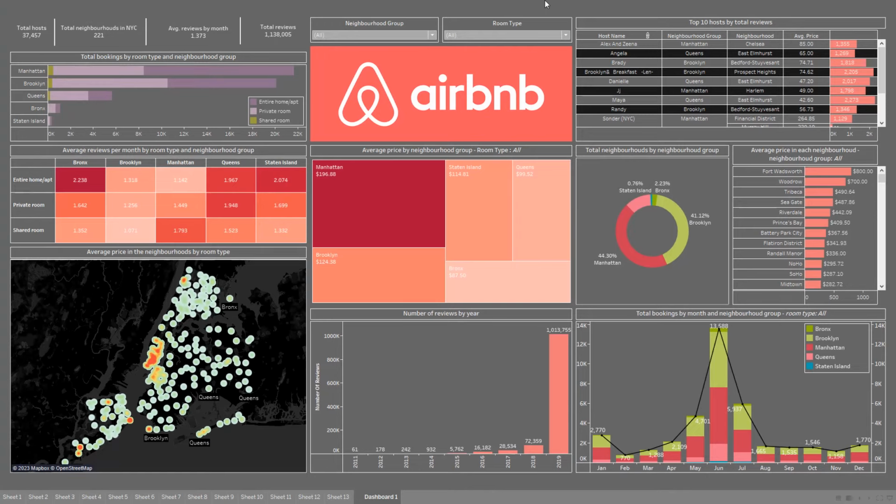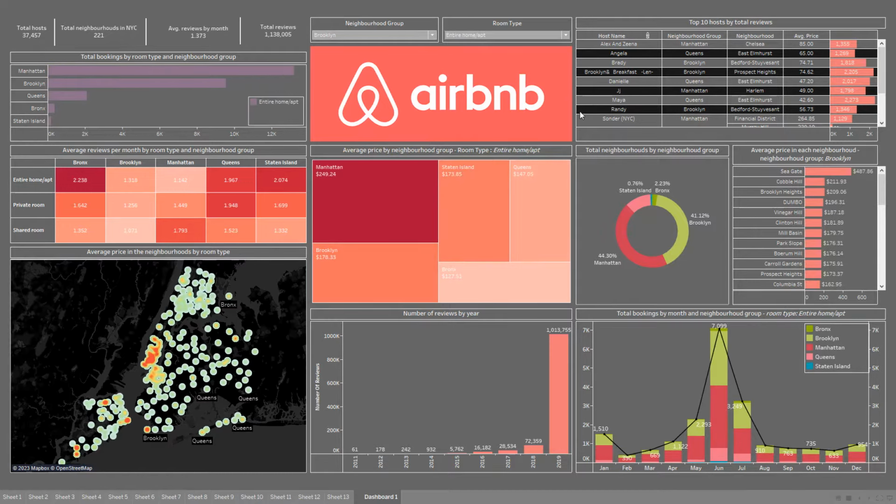In this video we are going to create the following interactive dashboard, which is about the different Airbnb guests and hosts in New York City. As you can see here, we have different filters, like for example neighborhood group, where we have 5 groups. We have also the room type. We have 3 different types, and we can also use the legends within the 2 charts to get more insights.